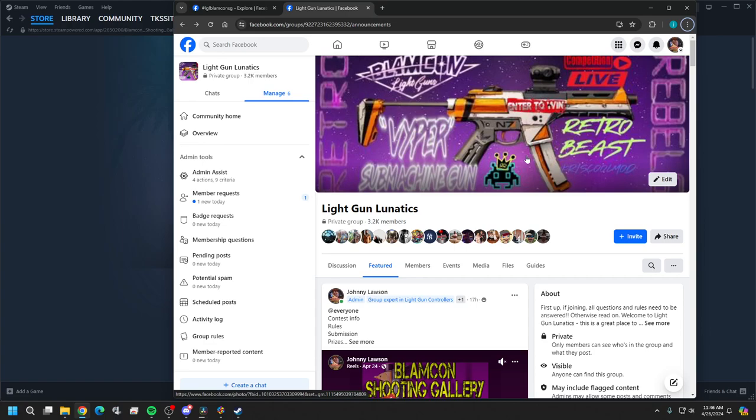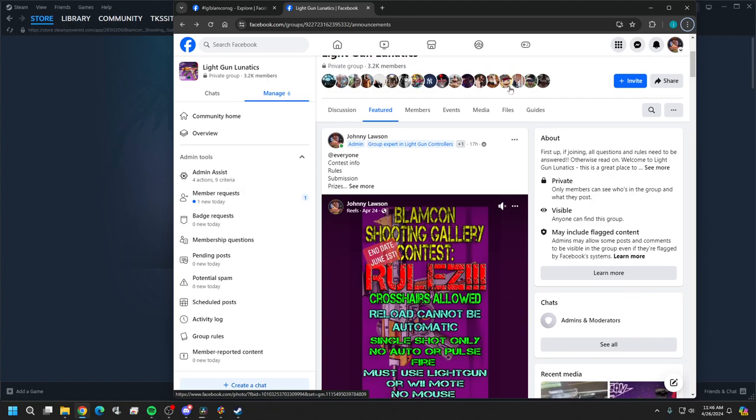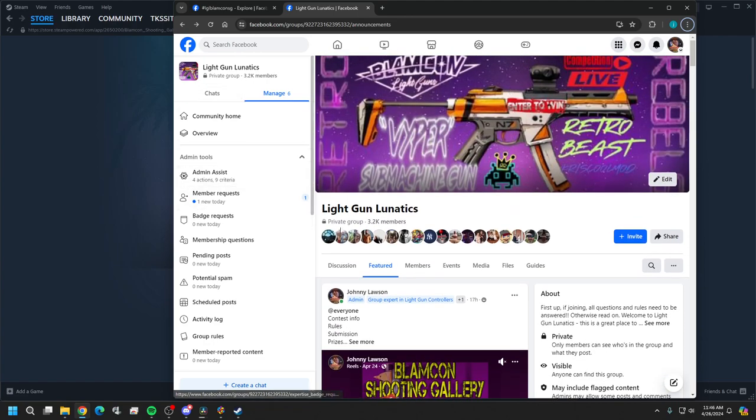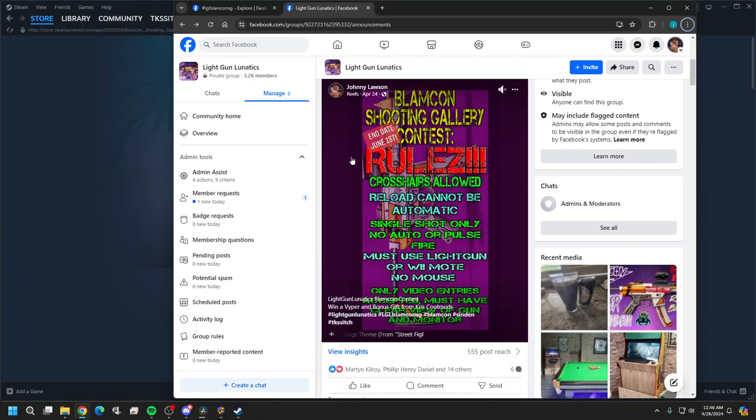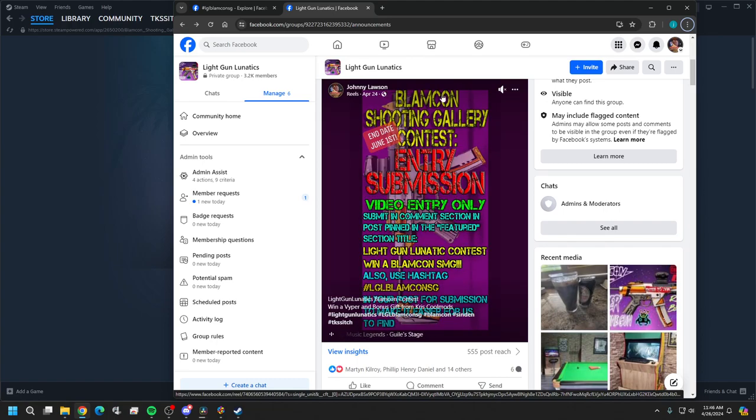So what this contest is for is to win this Viper submachine gun. Now, the paint job when it comes out is going to be custom to the Light Gun Lunatics group, so you will have a one of a kind gun when you win. Just join the group and go to your features and you're going to find posts with all the details. Down here, I have this little short video that explains the rules, which I'll briefly go through.